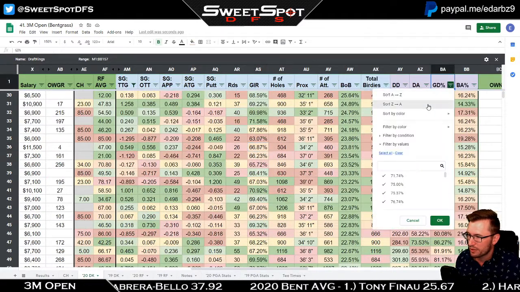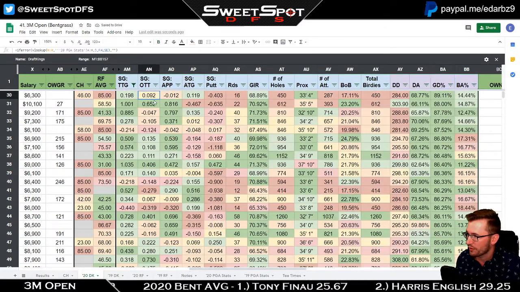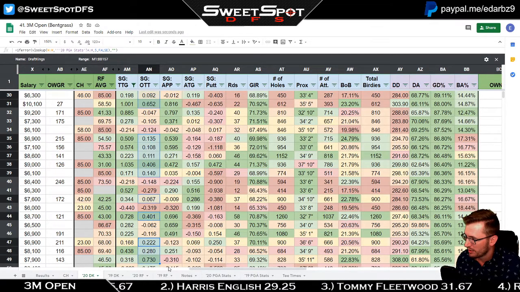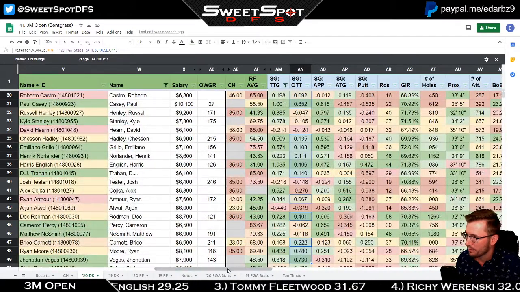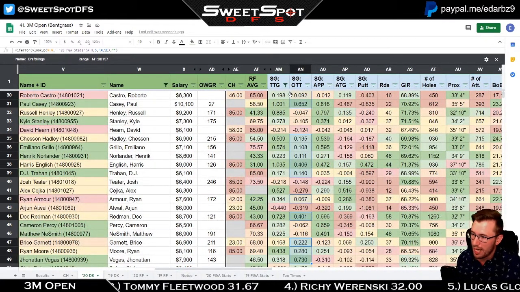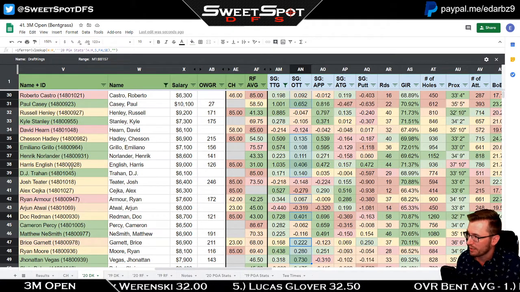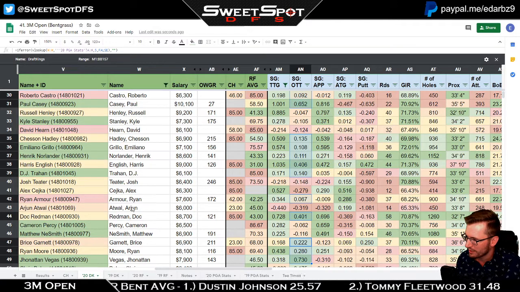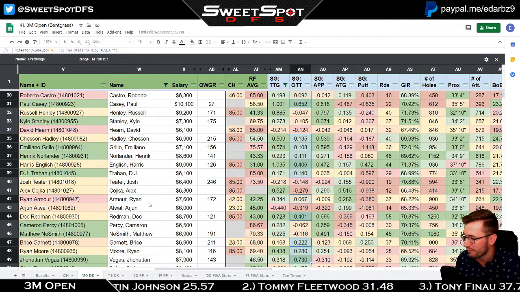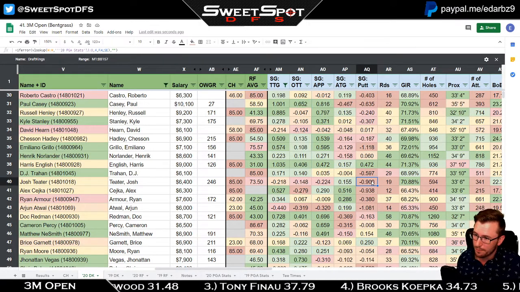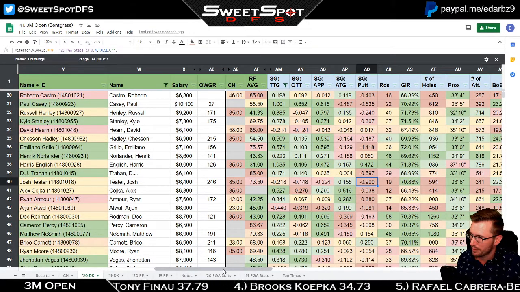I would almost consider a good drive percentage with good or positive off the tee stats as well. So not a very big pool here. Not playing Roberto Castro. Not doing it. Paul Casey, sure. Chesson Hadley, Emiliano Grillo, Henrik Norlander, Harris English, DJ Trahan, not playing that. Ryan Armour, not playing that. Doc Redman, sure. Bryce Garnett, maybe. Ryan Moore and Johnny Vegas. So Vegas shows up quite a bit. And I know he was kind of a play that a lot of people were liking.